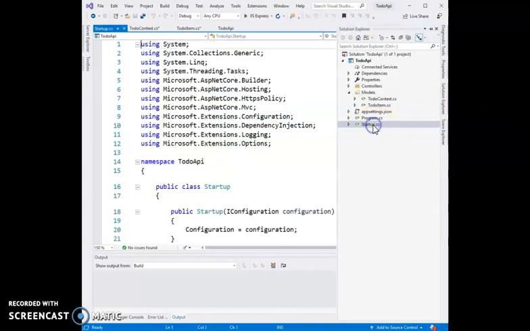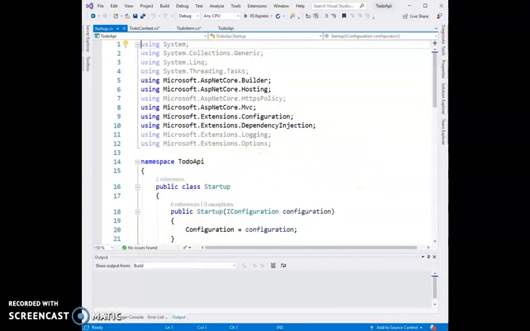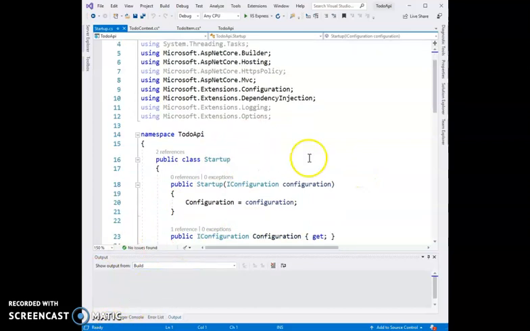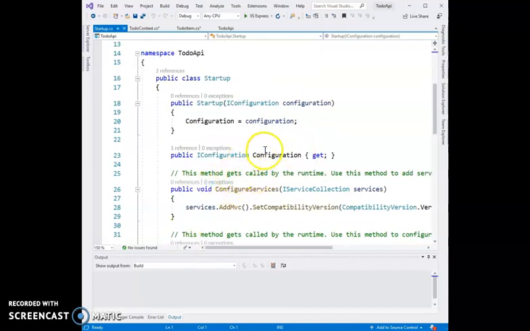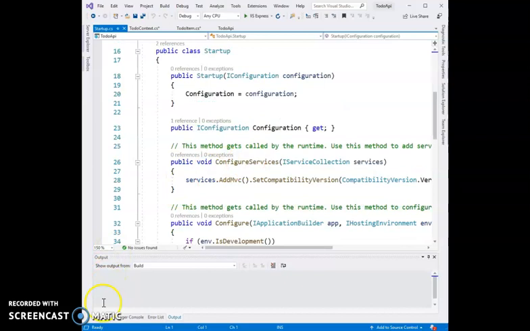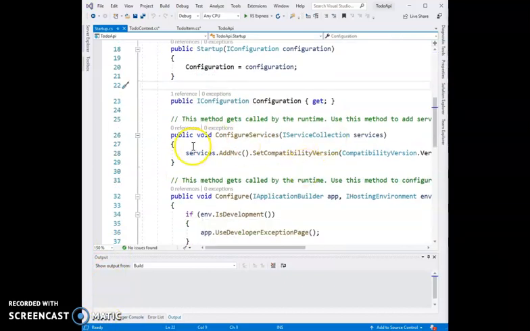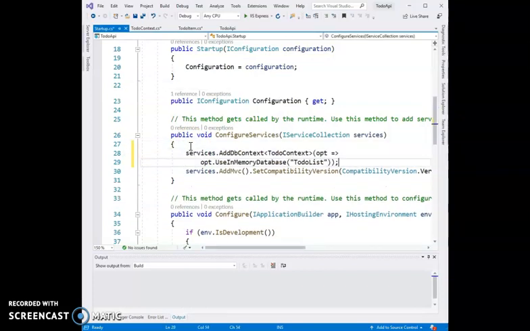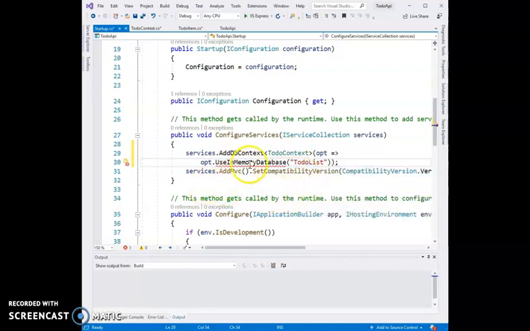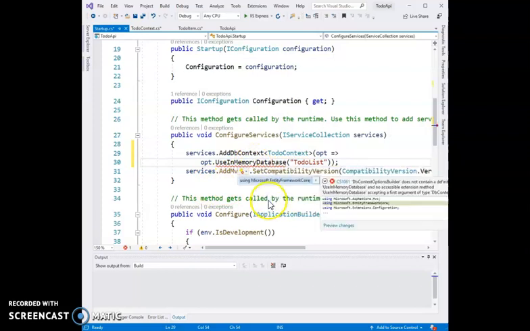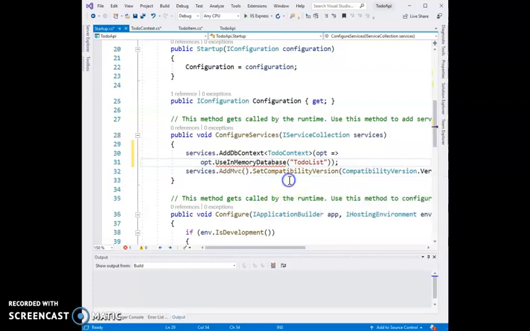Fine. Open the Startup.cs file, and then here we are going to add the DbContext service. So to do that, let's just paste here the code. Under the ConfigureServices method we just need to paste this, which says AddDbContext, and to fix this just click on it and use our Models folder, and then to do this click on this and use Entity Framework Core.